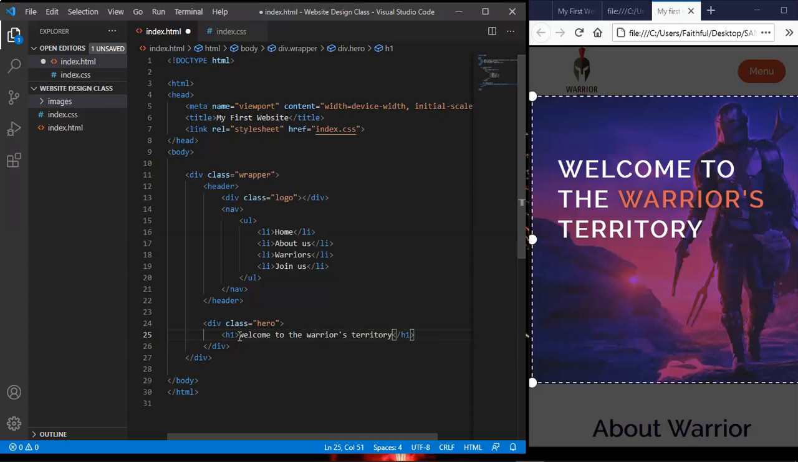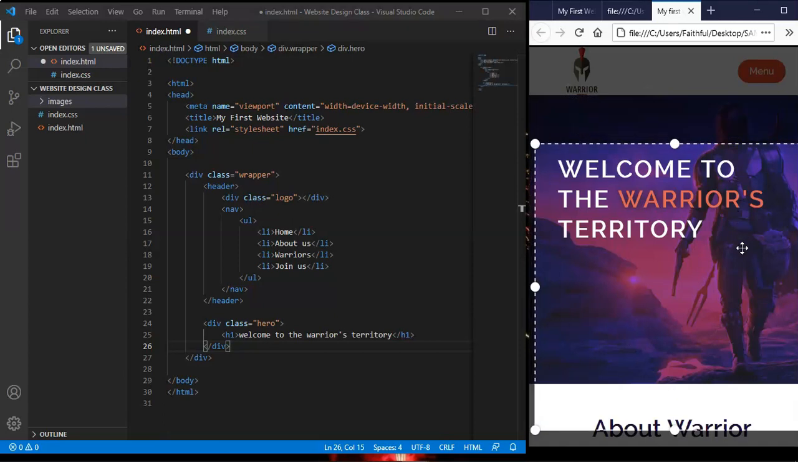Remember, it doesn't matter the way it is written, we can transform this text to uppercase with CSS. So that is that for the hero section. So you can say it's quite easy to understand, really. So next is the body area.